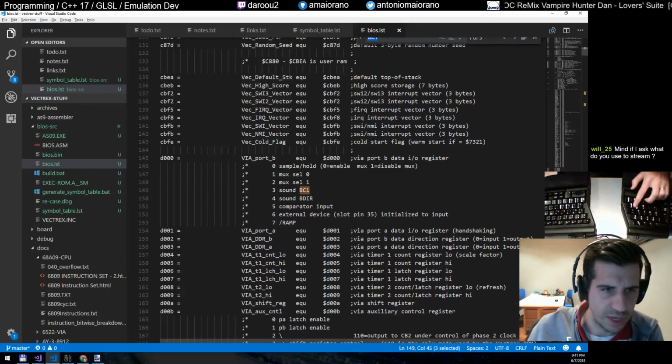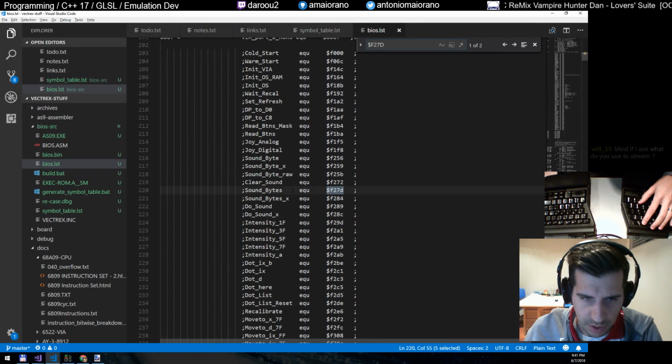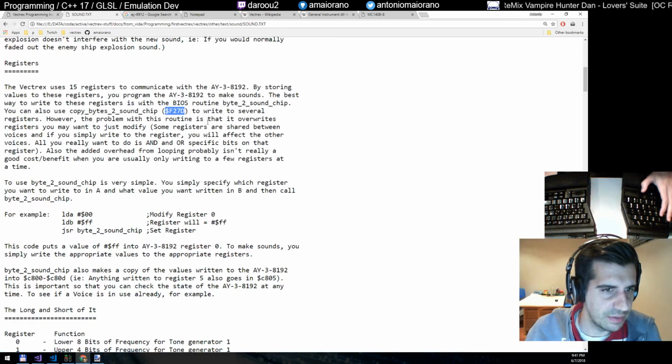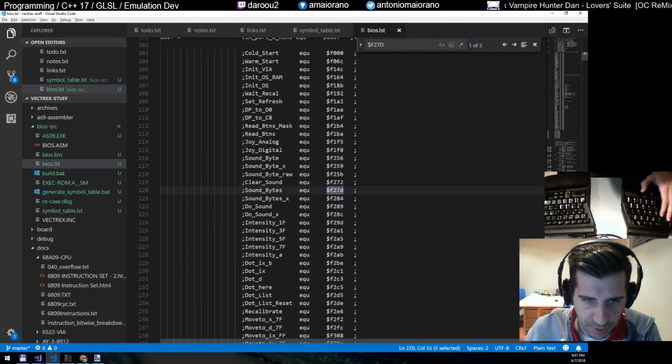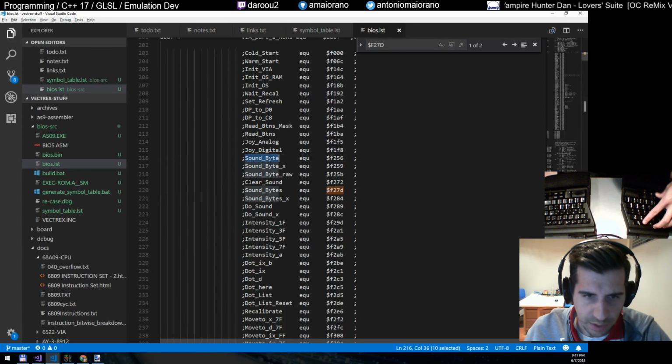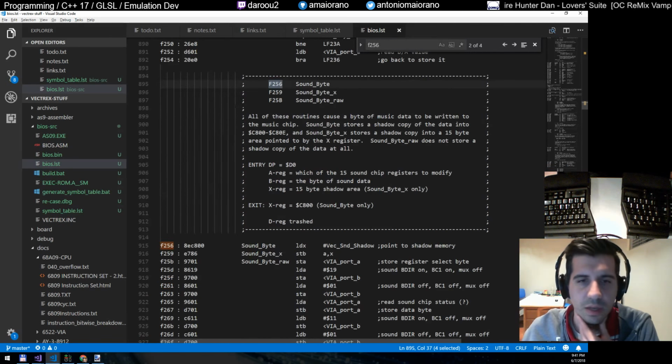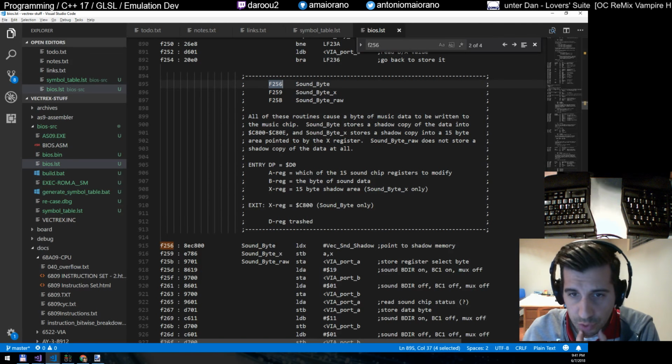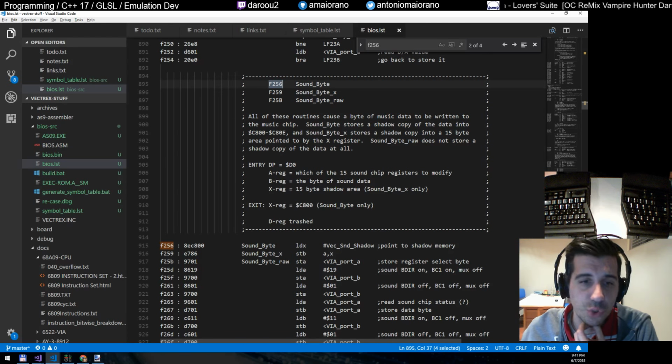Okay, let's go to the actual address. Sound bytes is F27D. Copy bytes to sound chip. Byte to sound chip. There's probably, okay, it must be this one here. Sound byte. F256 sound byte. All these routines cause a byte of music data to be written to the music chip. SoundByte stores a shadow copy of the data into this range, and SoundByte X stores a shadow copy into a 15-byte area pointed to by the X register. SoundByte raw does not store a shadow copy of the data at all. Okay.